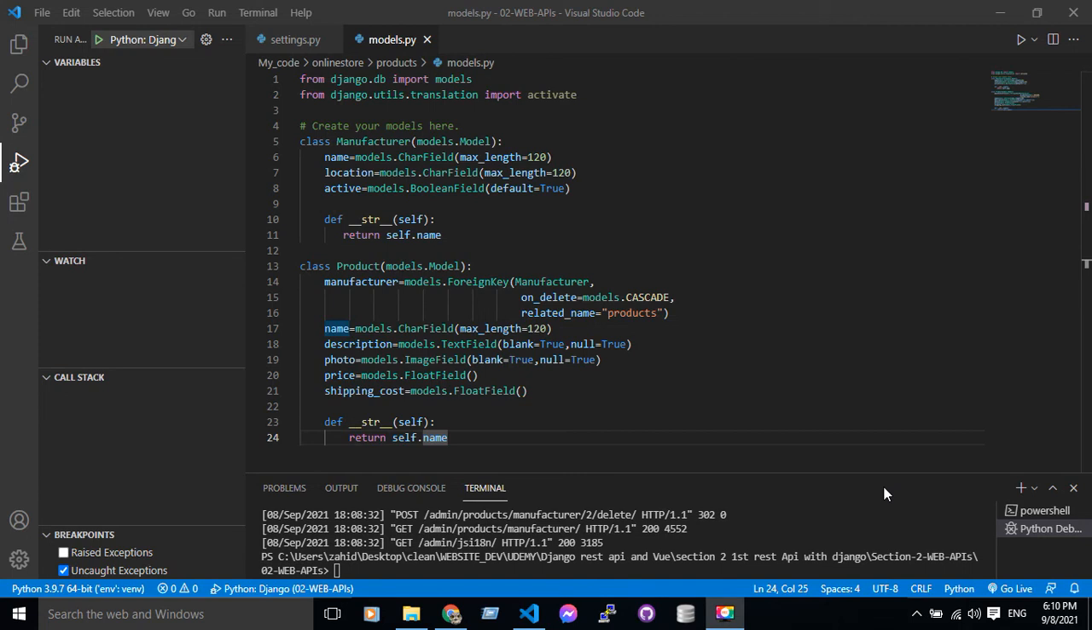Hello guys, today I'll show you in the foreign key we use on_delete=models.CASCADE. So why do we use this? We're going to watch this practically in this video.